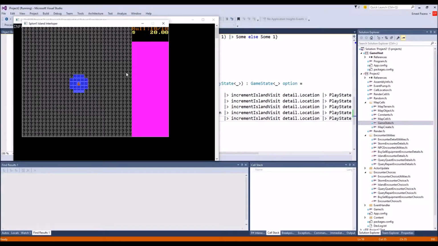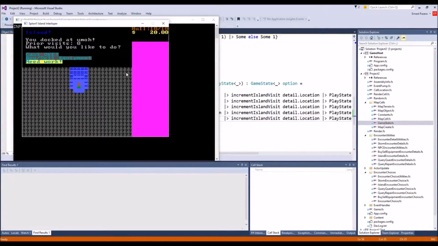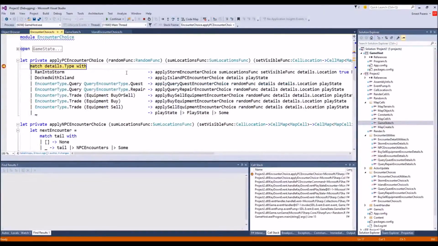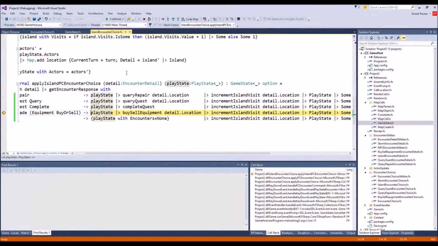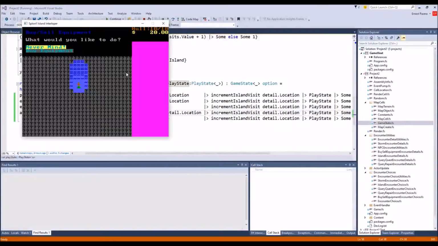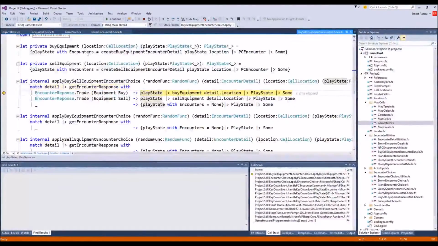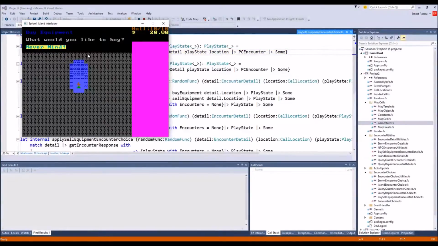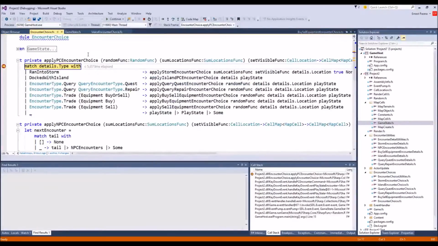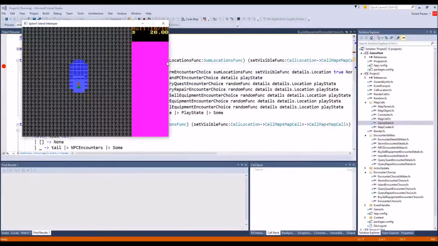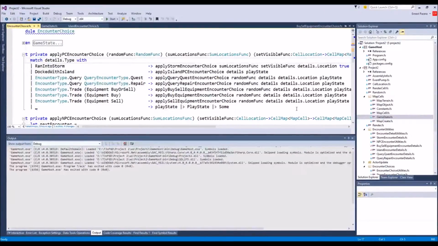It's one of the issues of refactoring. Okay, so I want to buy sell equipment. I'm going to go in here. Alright. I'd like to buy equipment. And let me go into there. Alright. What would you like to buy? Never mind. Okay. I say never mind. I go again. And I'm out. Super cool. That's what I wanted.